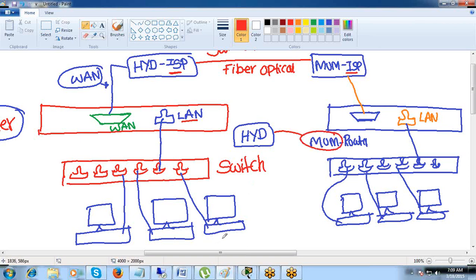Can you hold on for a couple of minutes? Okay, sure. Just drawing the picture of it.